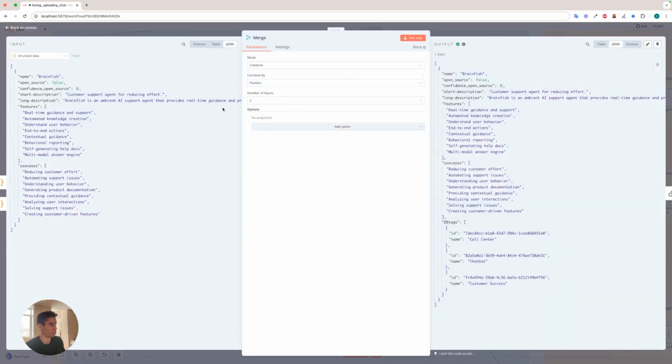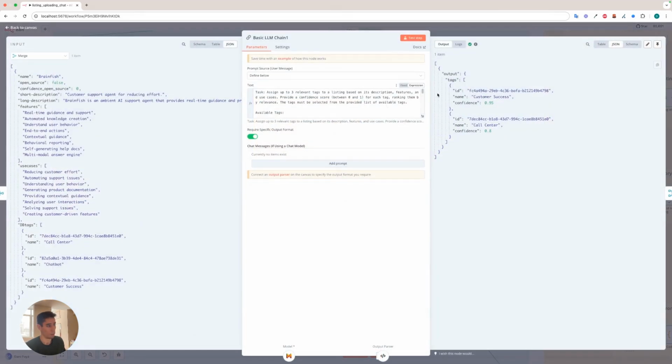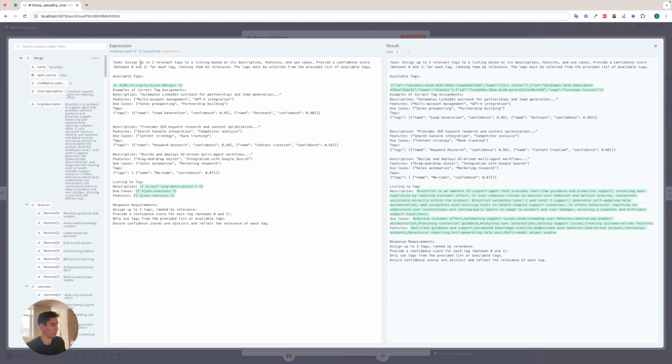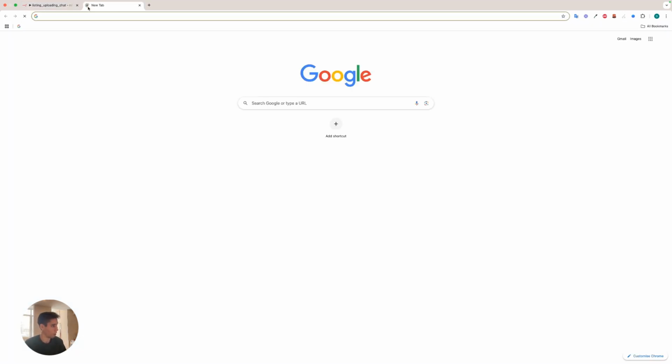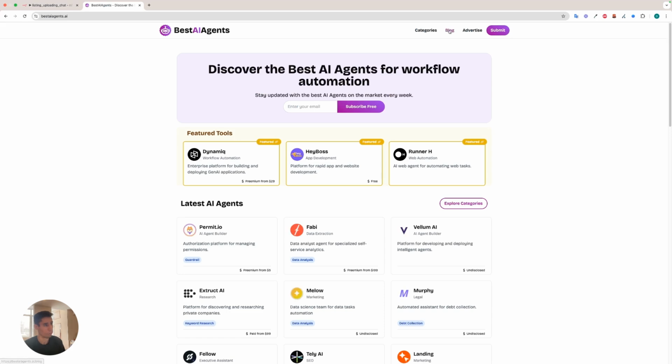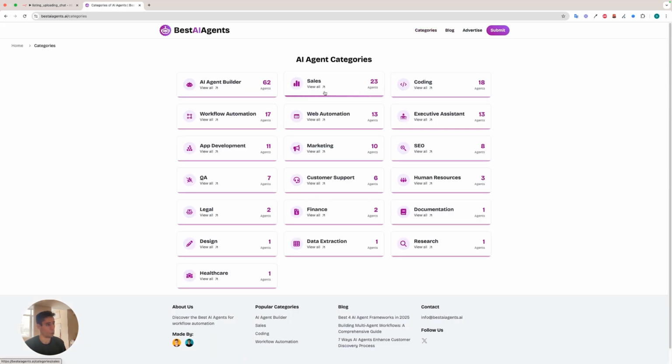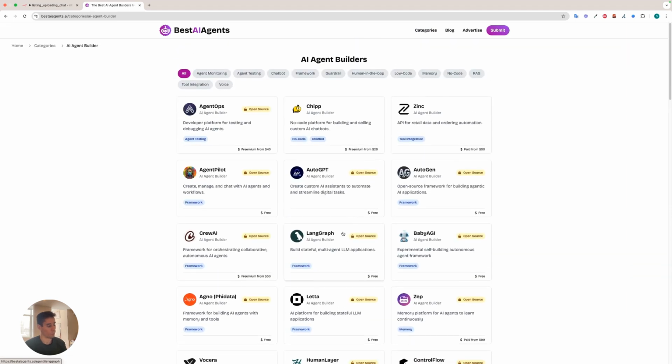So now with these tags, we can proceed to merge the general information of the agent with the tags. We provide this to the LLM, and we tell the LLM to assign up to 3 relevant tags. We do few-shot prompting with the description, use cases, and features. What we see is that it detected 2 tags, one for customer success and one for call center. And if we have a look at our directory, when possible, we assign only 1 tag. We don't want to oversaturate the listings with tags.